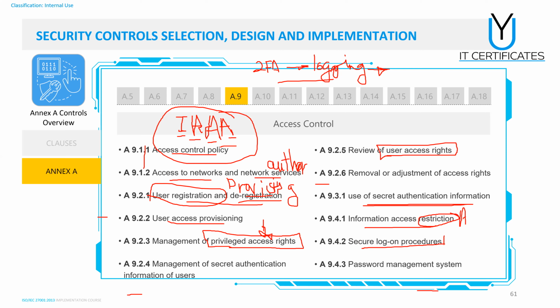Secure login procedure: the operating system provides a secure login procedure. For example, Windows provides Kerberos. If you want more information about Kerberos and how it works, and about single sign-on and the SAML protocol and all this information, you can access our free video training course on the IT Certificates YouTube channel. We have a training course called IDM, or Identity Access Management. We are covering all these concepts in detail, including how Kerberos works in the operating system.